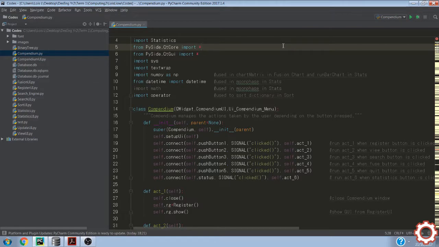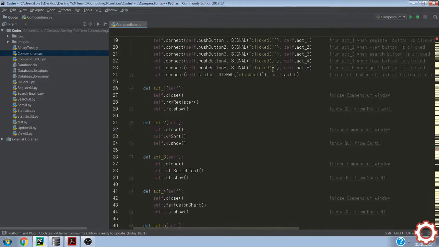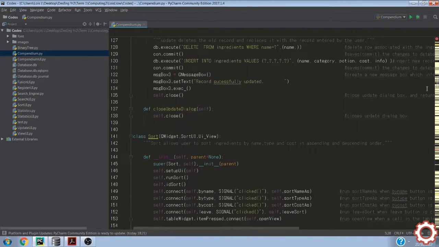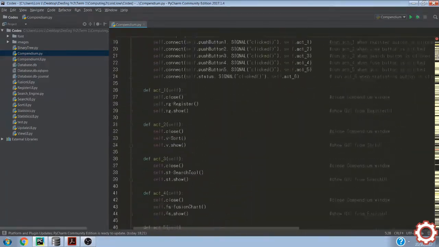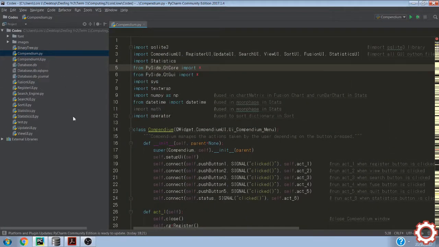Today I'm here to show you a completed project I did back in university, and it is called the Ingredients Compendium. The Ingredients Compendium is a software information system used to store and process information in a large database. In this project, I'll be using Python as my programming language. Here you can see all my codes. It's pretty long and I have a few other codes here as well.